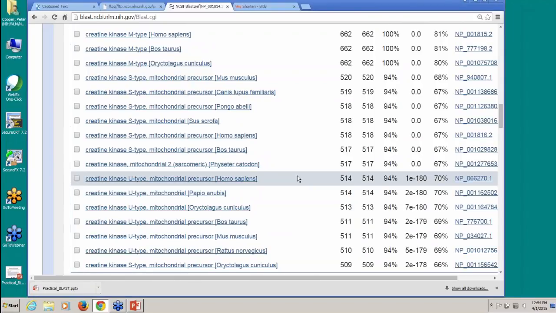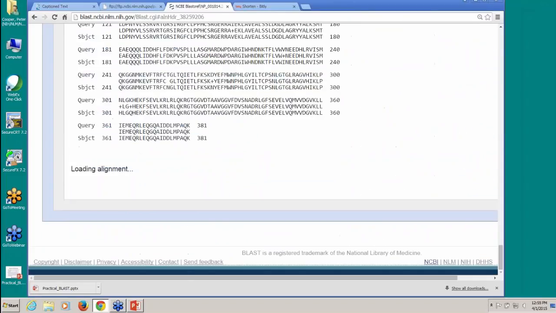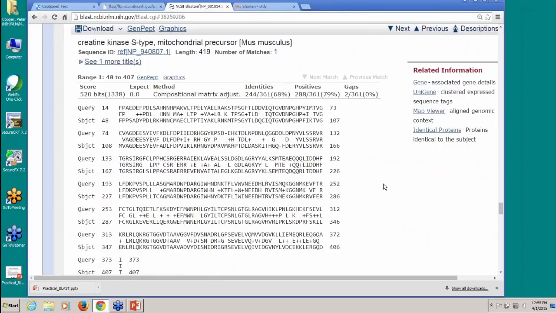And I can pick any one I want to look at the alignment if I want to. So let's just say this S-type mitochondrial precursor from mouse. If I click on this link on the left-hand side, it jumps me down there. And so you can see the way BLAST renders that alignment. Notice that it's a local alignment, so not all residues are included. It doesn't align at the very beginning, and it doesn't align at the very end.